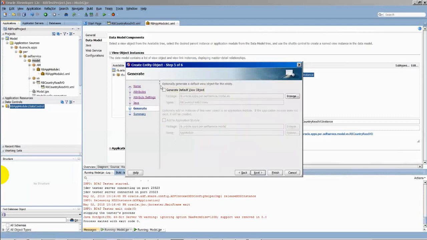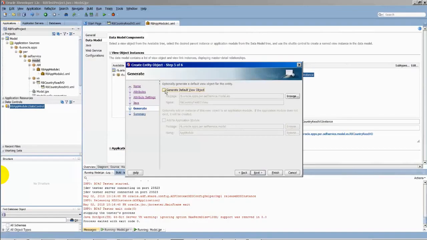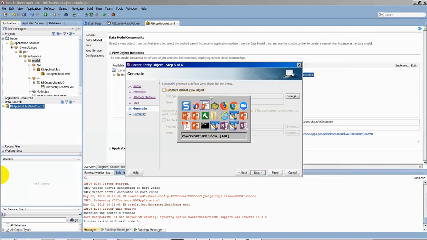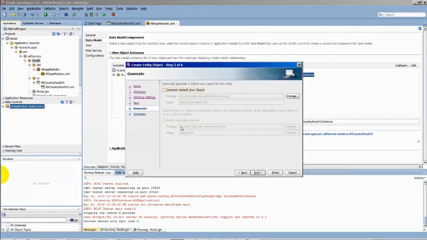Right, so it will ask, do you want to generate a view object based on this entity object? Then you have to choose yes. Yes, I want a view object based on this entity object, because only then can I start handling it in the user interface. So I can choose it here. If you don't choose it, then that view object is not good enough to use in your user interface. We cannot use it. Then we have to create the view object definitely for the entity object. So here I am saying generate a default view object.